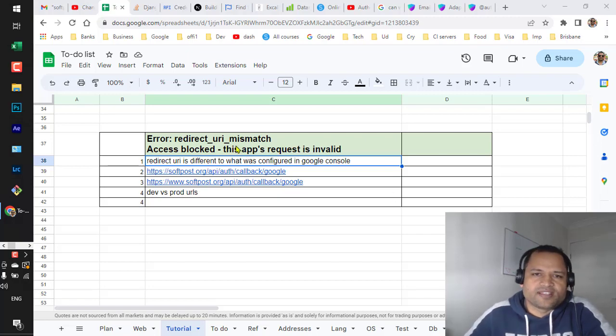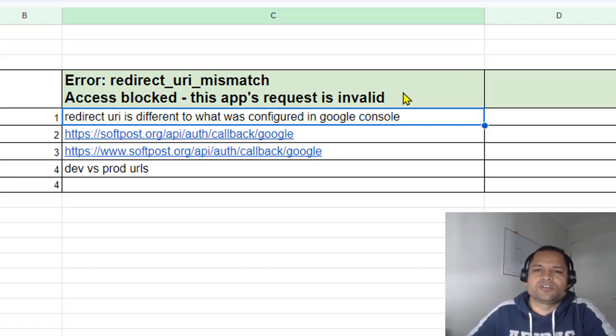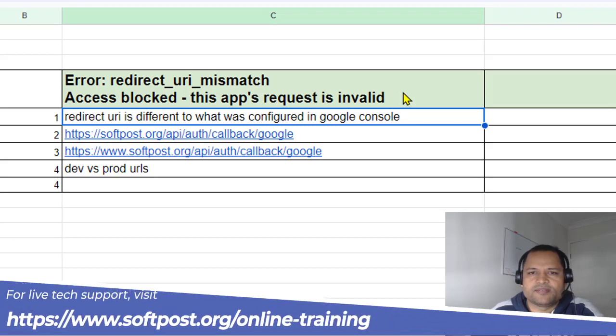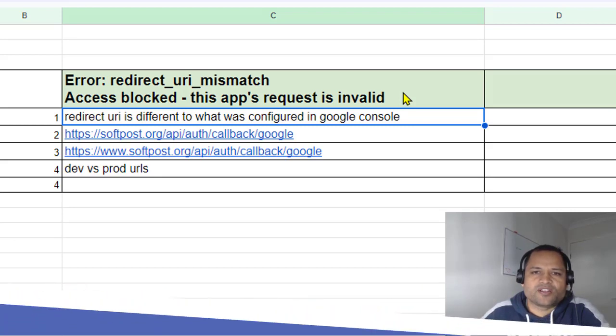You might encounter this error: redirect URI mismatch, access blocked. This app's request is invalid when you use the Google OAuth provider. The reason this error comes is that the redirect URLs that you are using are not matching.